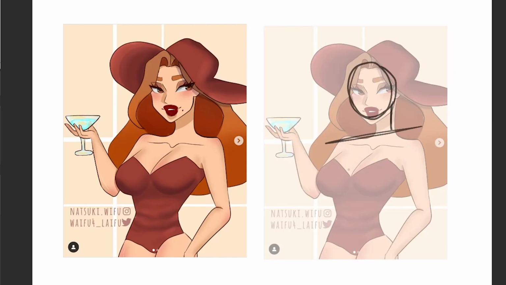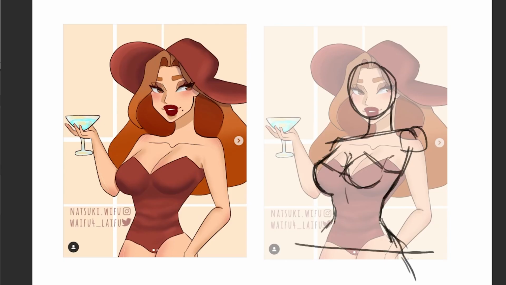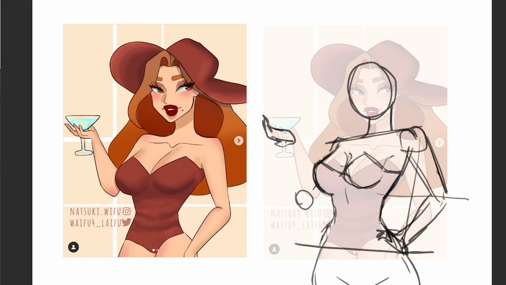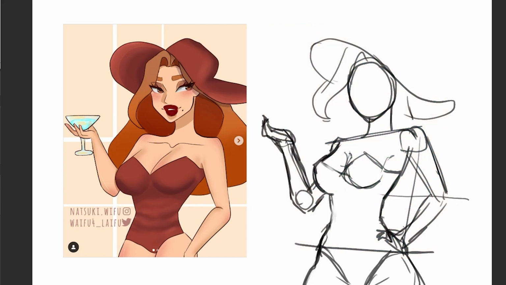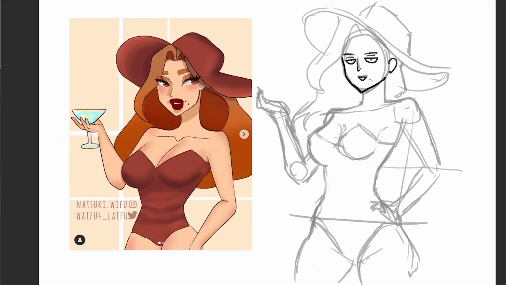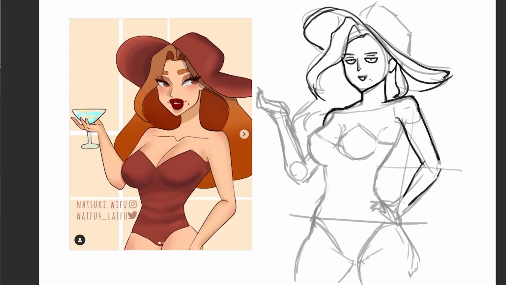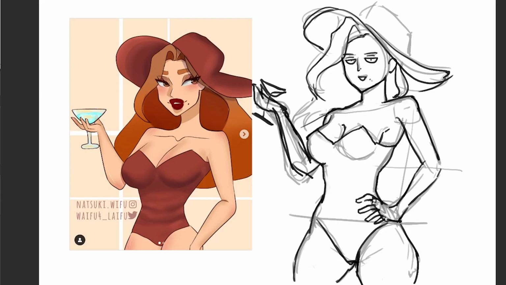Anyway, the easiest way to make this more interesting is to add the 2 lines. Remember, not parallel. And from there, we can draw the body. Aside from that, I also put her hand on her waist just to make her look more confident and assertive. Once we got the sketch done, let's just make it cleaner.